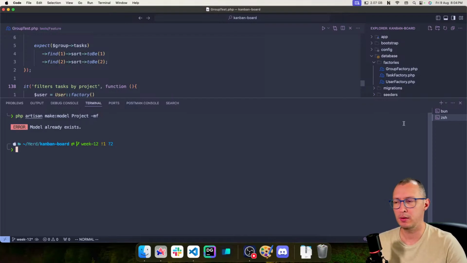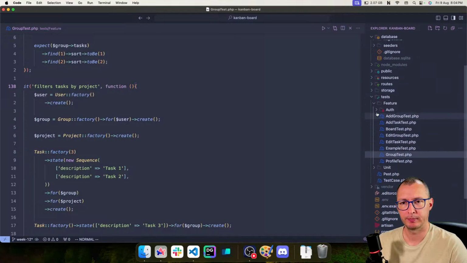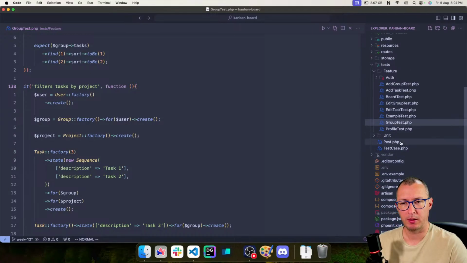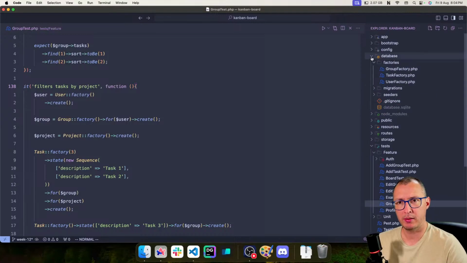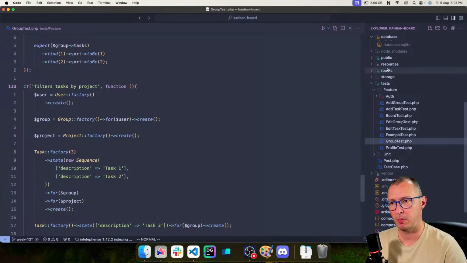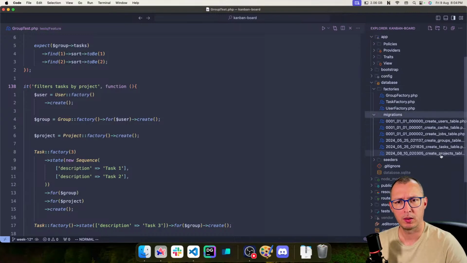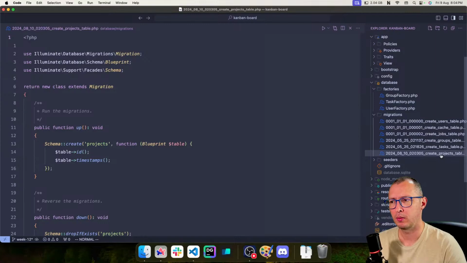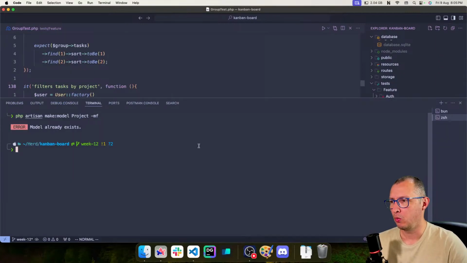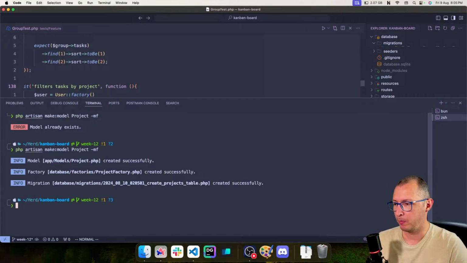Model already exists. Let's do that again. I think if I just delete the model class, app models project, bye-bye. And let's get rid of the migration too. All right. One more time, this time. Now we have the model, factory, and migration. Cool.